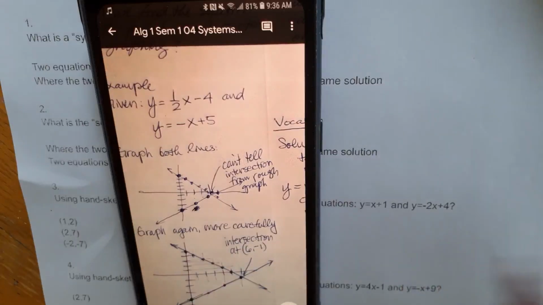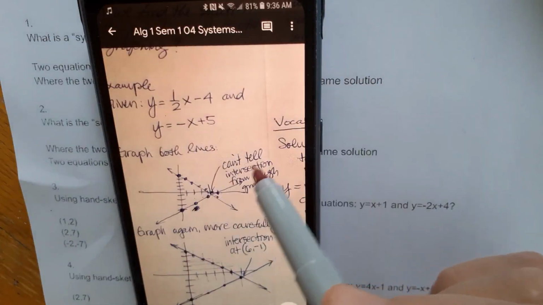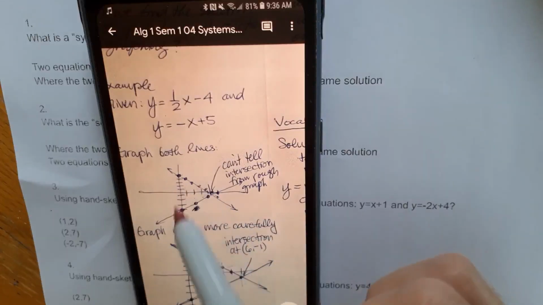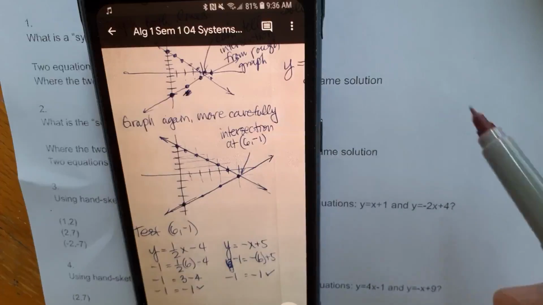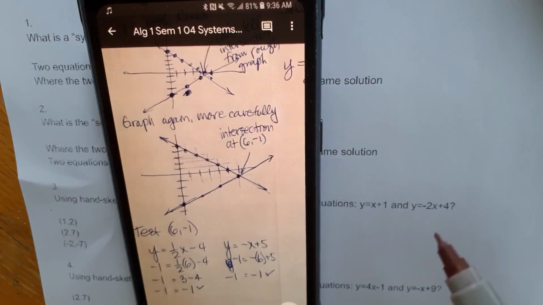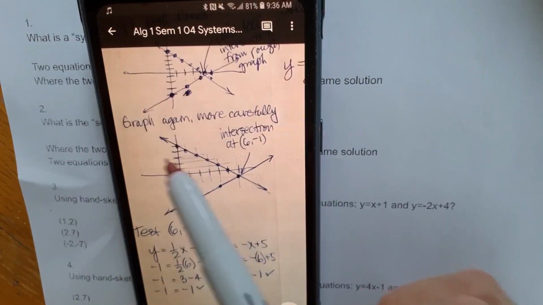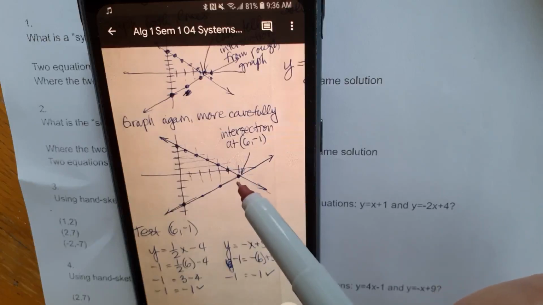I can make my own grids pretty easily, and I encourage students to do what works for them. All right? So I can't tell the intersection. I graphed this a little too sloppily. But notice down here, I mapped it out a little cleaner, and you'll see the way I graph too. You can graph it like this, just loose freehand, I call it graphing by hand.